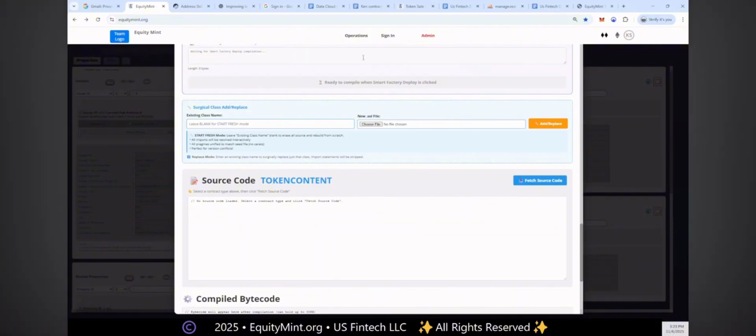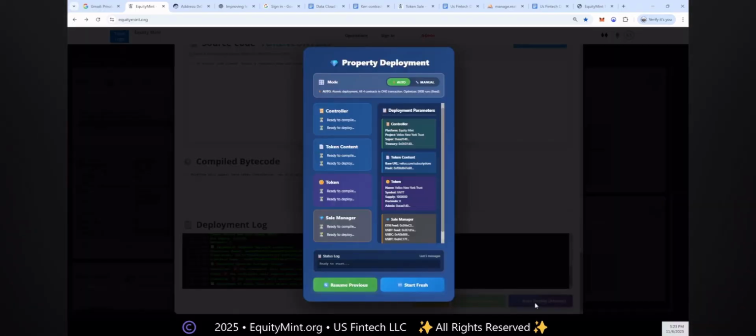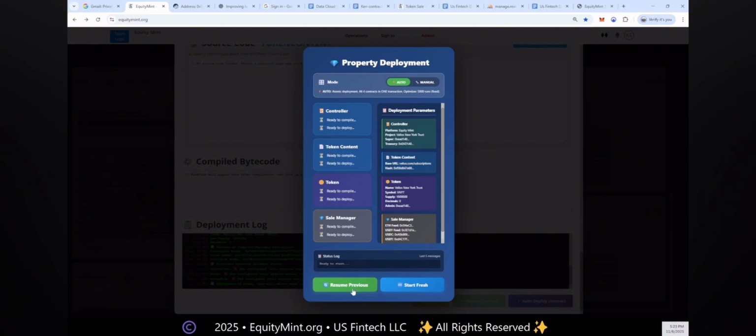All of these are administrative functions that will show you that we need, and we'll show you how that works just as a side note at the end of this video. Here's where the magic starts. You just click auto deploy. That's all you do, and then you either start fresh or resume previous. And if we resume previous, we'll only get so far because we're already into the token.